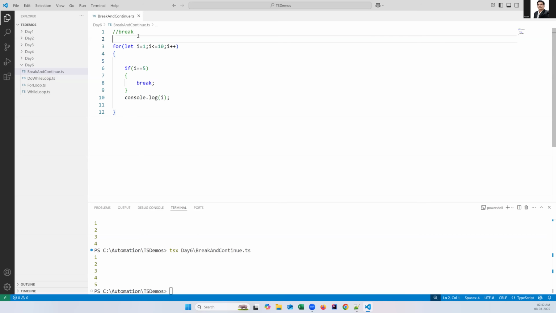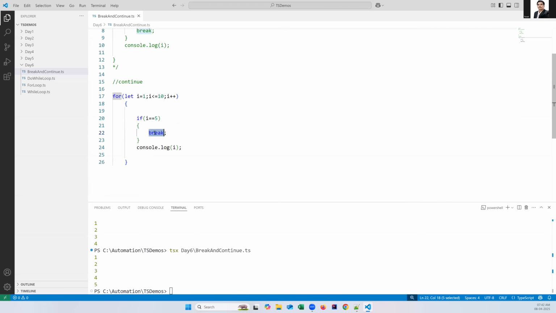So continue is exactly the opposite of this. Continue means it will just skip the current iteration. Let's see. Same looping statement, exact same code. Instead of break, I say continue. Now tell me the output. Instead of break, I just replace it with continue.